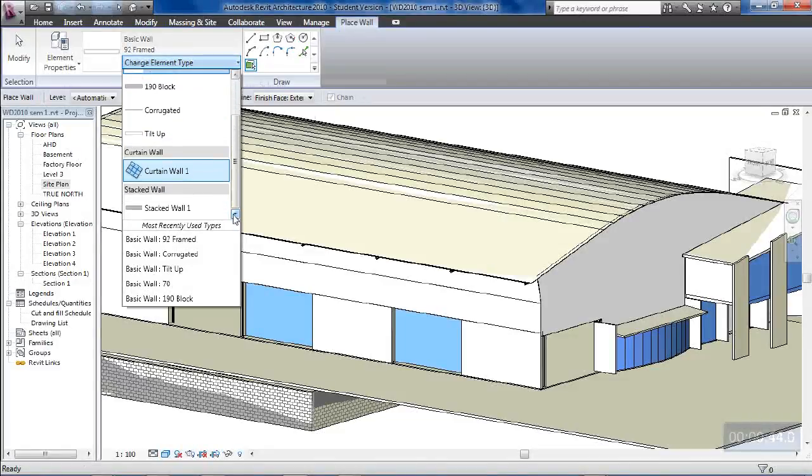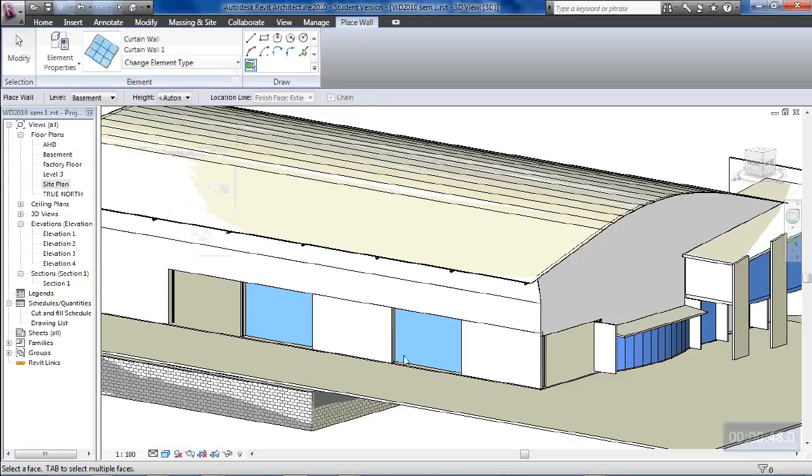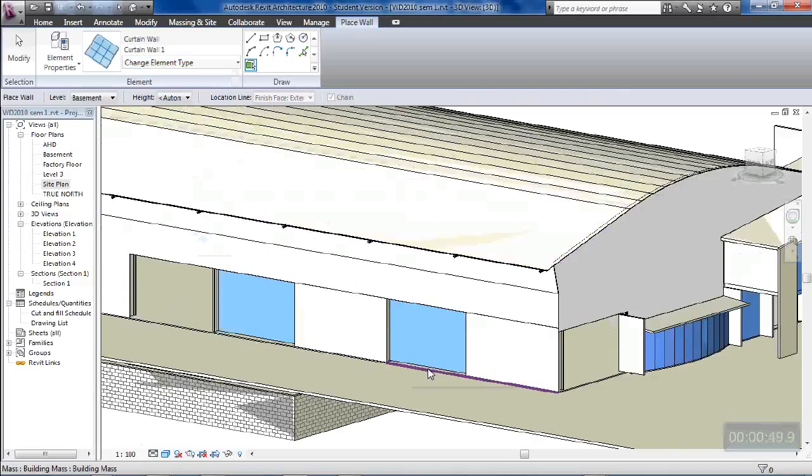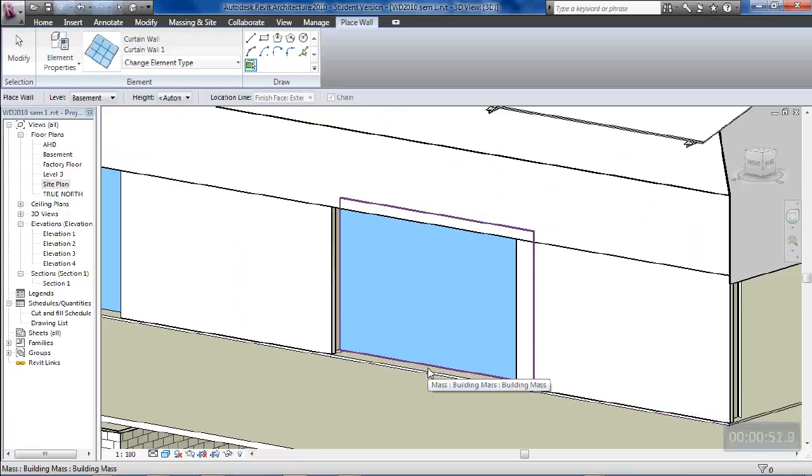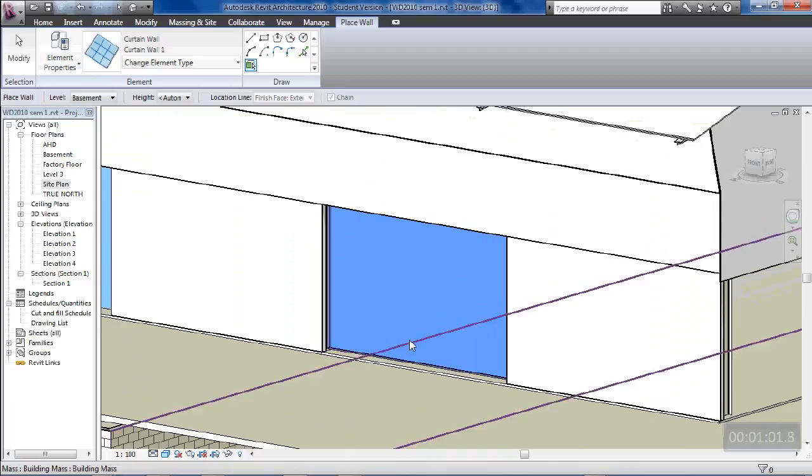and drop down the type selector and scroll down. We'll just use curtain wall 1. Now I'm just going to place one in there at the moment. It's probably not going to work exactly the way I want it to, so that particular curtain wall there has gone in. I'll just uncheck show mass now. Actually, it looks like it has worked alright for me.